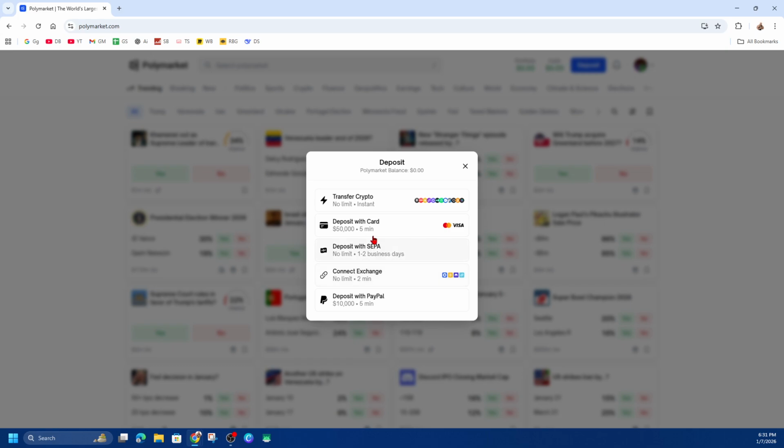So we've got a few options here. We can deposit with card and just go through the process there, and that is a 5-minute wait. We've got deposit with SEPA, it's no limit on 1 to 2 business days. We can connect exchange, and this is no limit and a 2-minute turnaround, and deposit with PayPal, so up to 10 grand in 5 minutes there. So just go ahead and click one and just go through the processes to go ahead and deposit.